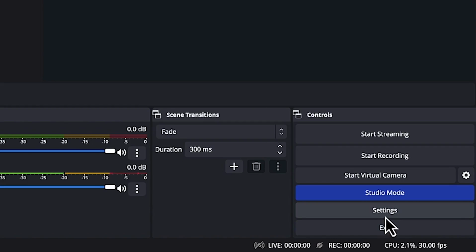And then lastly, you have the settings. Okay, the settings is the most basic thing you check before you start recording or before you start going live on OBS. And then you have the exit button. Anytime you want to close, you can come to exit and just exit.